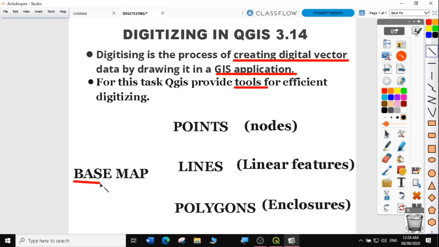In this exercise, we're going to use a base map, a Google Earth image, and from it we are going to extract points, lines and polygons.